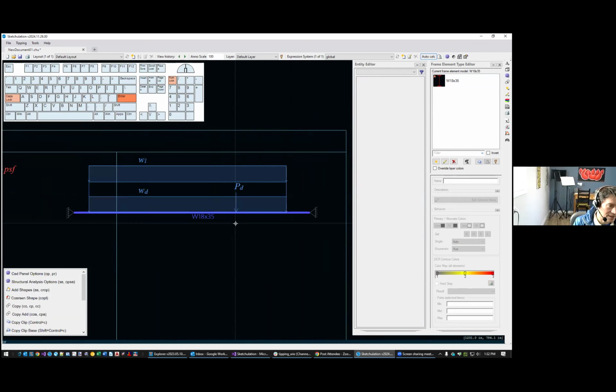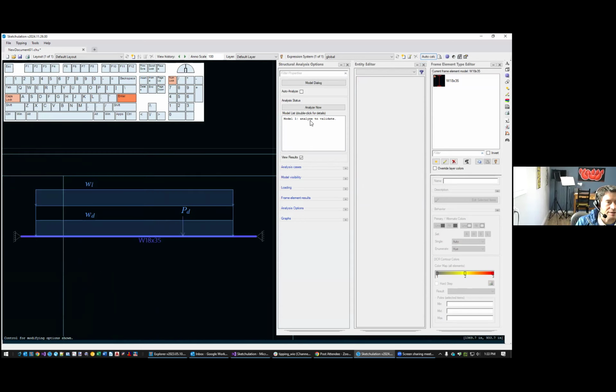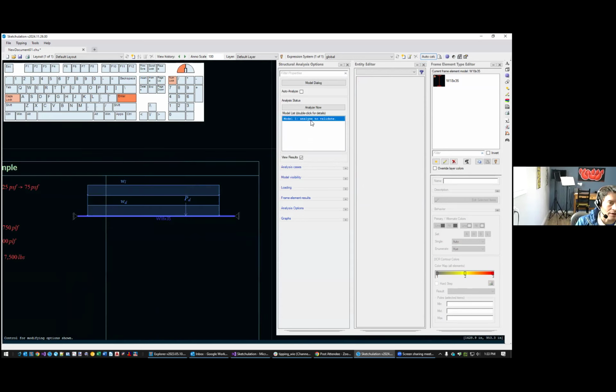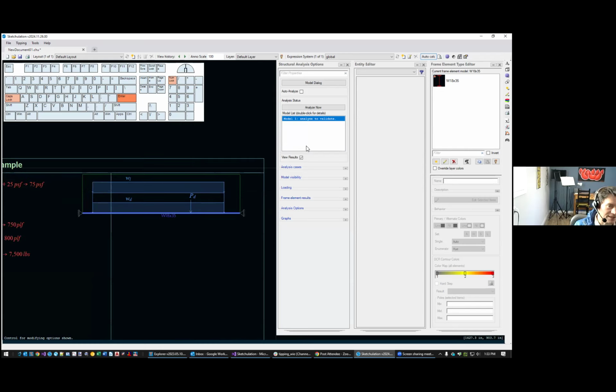I'll bring up the structural analysis options sidebar. I always type OPS and hit enter, but it's here. SA, I guess, is also the shortcut. And you see the program has identified one model. As you're drawing valid analysis entities, it's building a model, and so it already knows that the model is built. And when I click in the list, it highlights that model. So if I had multiple models, I'd have many things in the list, and I can identify them by clicking on them.